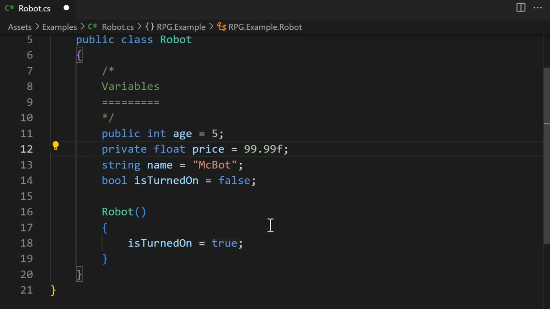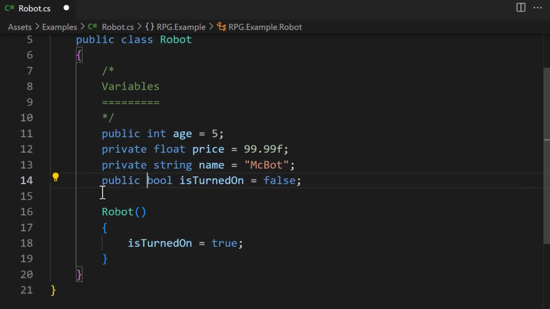Welcome back. Were you able to add the keywords? If not, that's fine. Let's try it together. For the name, add the private keyword. Lastly, for the Boolean, set the modifier to public. It's as simple as that.